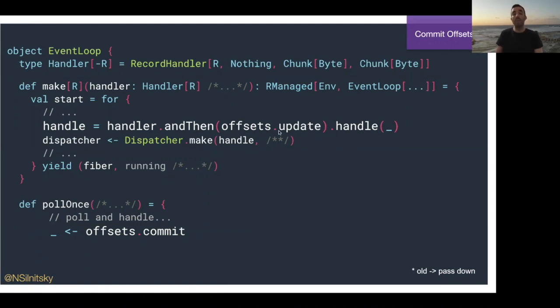So this can happen both because of the function composition that is done here, but also because we stated that the record handler cannot fail. It has a nothing error type, meaning that all the errors are handled before this handle is invoked, meaning that it's safe to update the offsets at this point. So you can see the power that ZIO and functional programming gives us to have very straightforward and simple logic that is easy to understand.